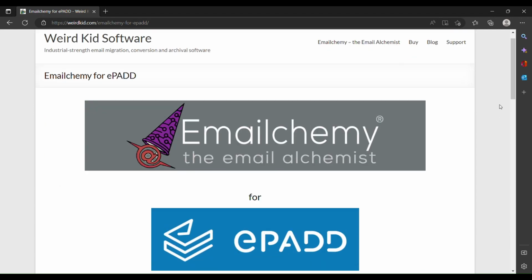Although ePADD is free, to use the integrated version of email commie, users must purchase a license from the developers WeirdKids software and create a license dongle which will enable those features in ePADD. The license dongle is simply the license key installed on a USB stick. This dongle needs to be inserted into the computer each time email commie is used.